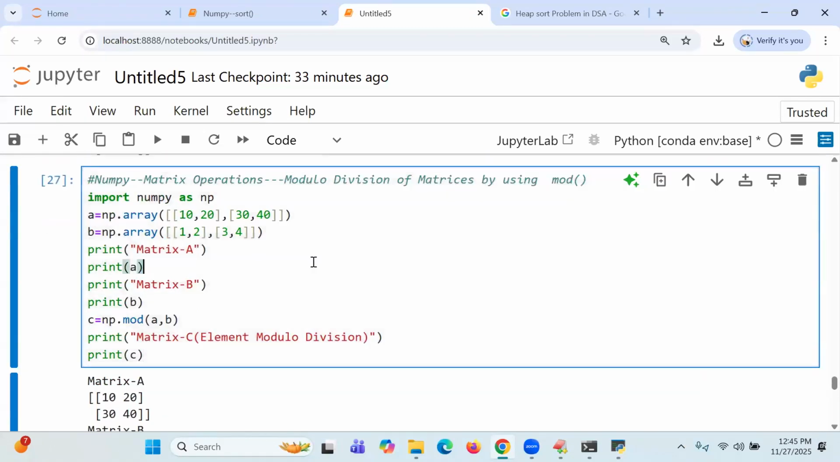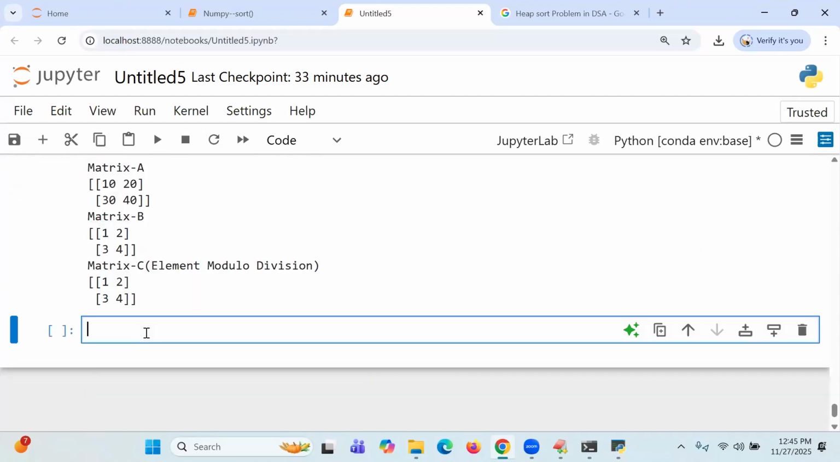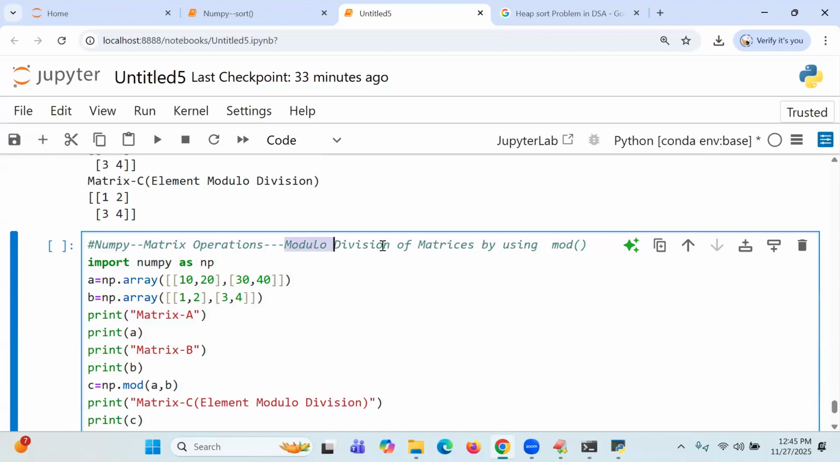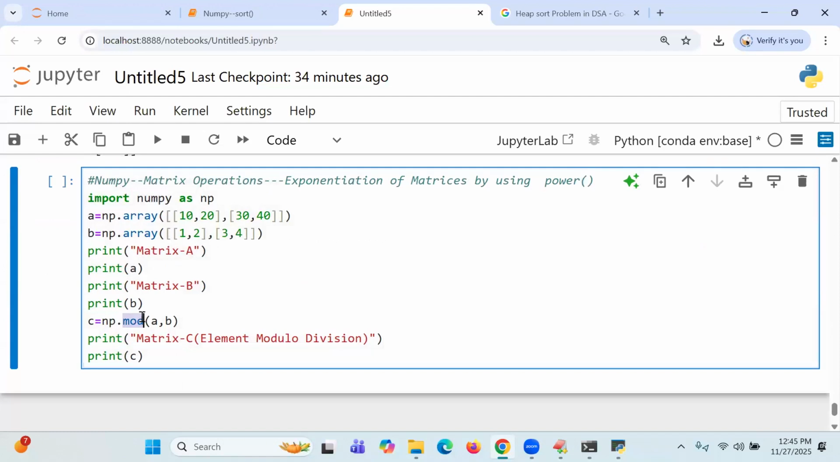Next, last and final: exponentiation. Element-wise exponentiation I am going to do it. Online students, now I am going to take matrix operation, exponentiation. By using what function? Power of. What is the function name? Power of. I am going to take the power of function. Ready to answer? Element-wise exponentiation, power of operation, element-wise power of operation.